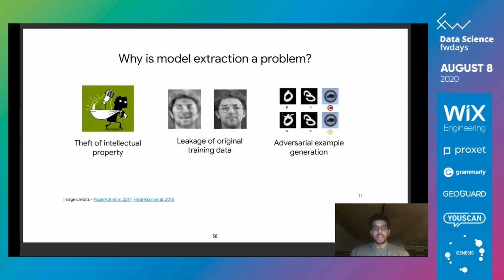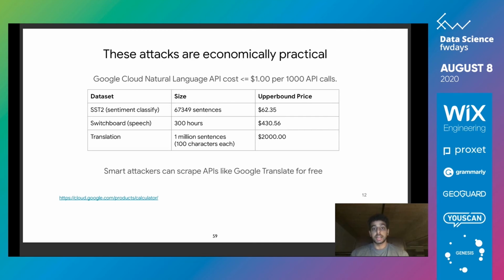Okay, we've already discussed why model extraction is a big problem, but one thing that's very interesting is that these attacks are financially practical. We stole the sentiment analysis model from Google's Natural Language API, which costs $1 per 1,000 API calls. To achieve very similar performance to the black box model, we only had to pay $62 to do this. So it's really cheap to get a model that's just as good as Google's own sentiment model. And yeah, smart attackers can even do more complicated things, including text generation tasks.